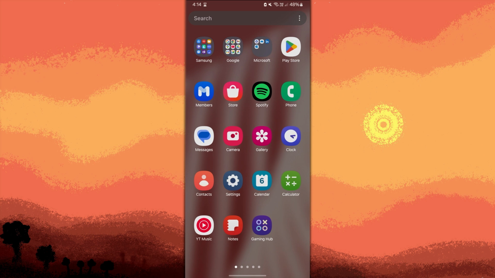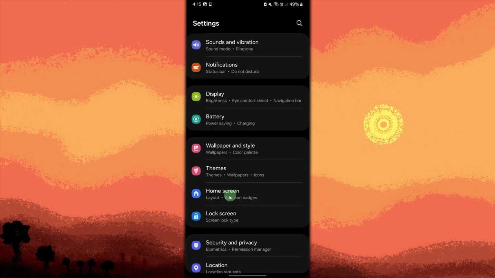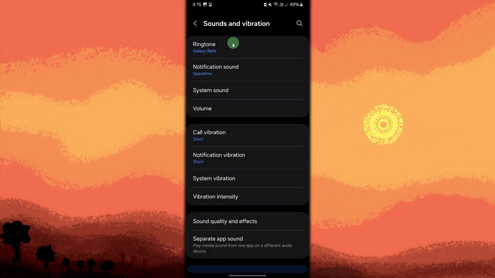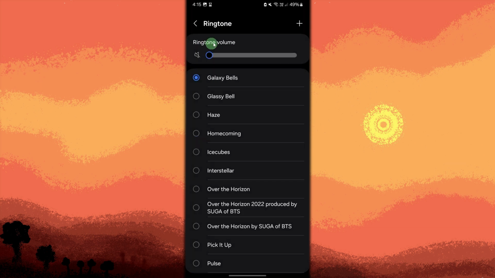Now, let us begin by going to Settings, Sound or Sound and Vibration. Tap Ringtone or Phone Ringtone. Scroll to the bottom and choose Add Ringtone or plus button on the top right. The option may vary.